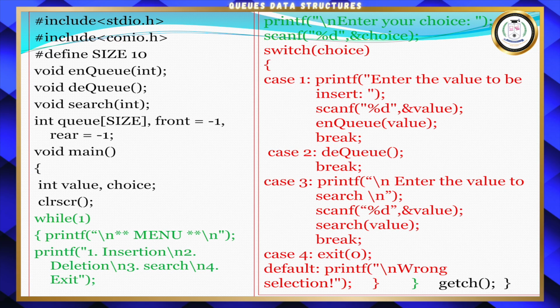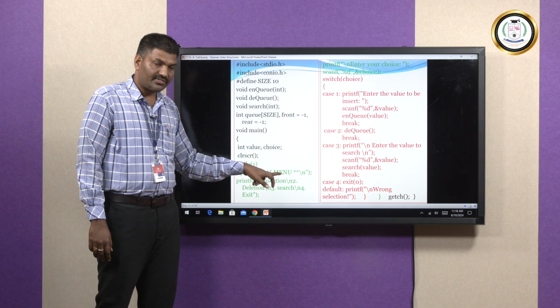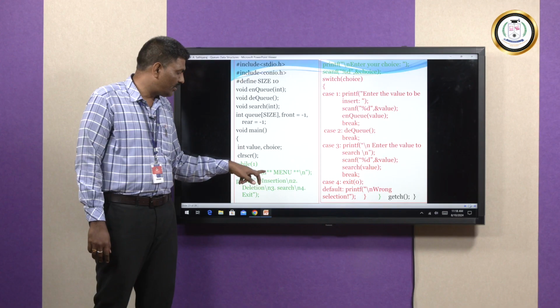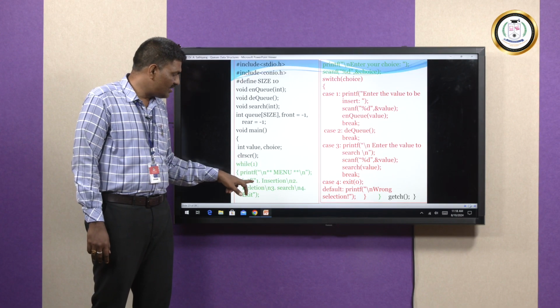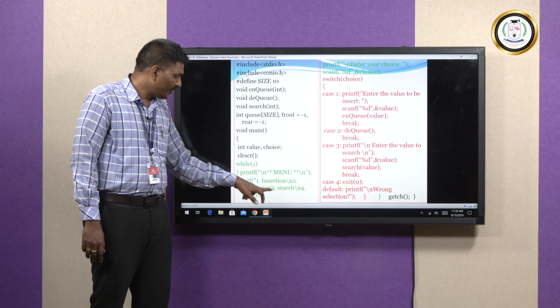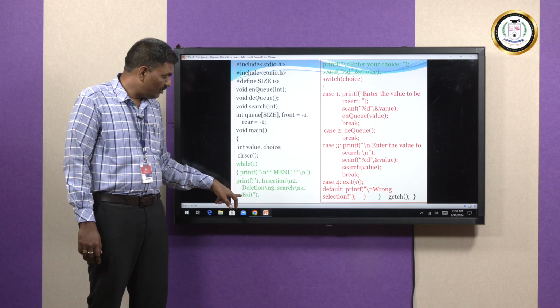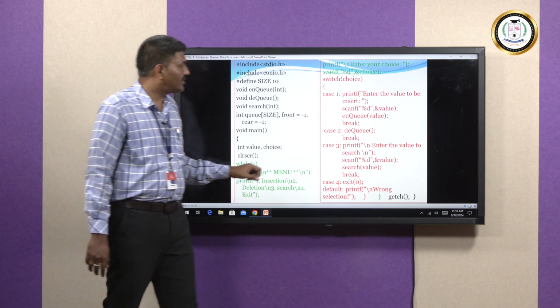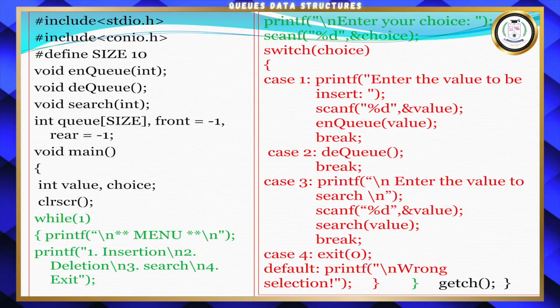Here you can see printf("\n Menu"), so in the output the menu is there. Then on the next lines: 1 insert, 2 delete, 3 searching, and 4 is exit. So with option 1, insertion, we are going to ask the user to enter the value. The user will enter it, and we are going to store it into the variable value.